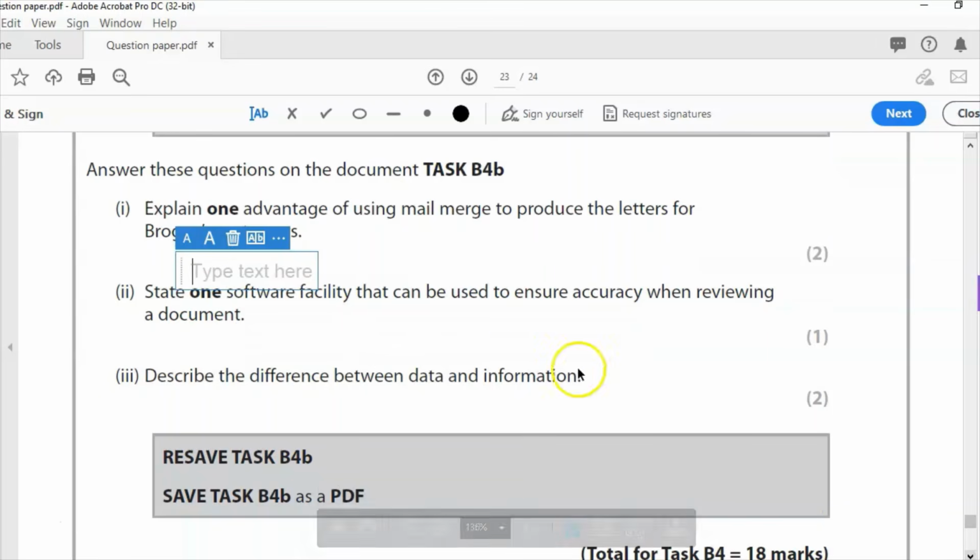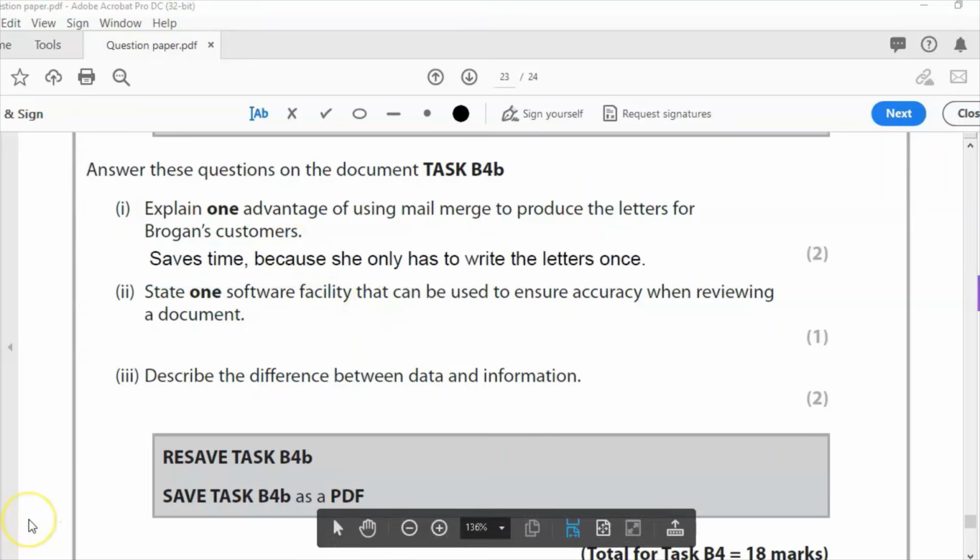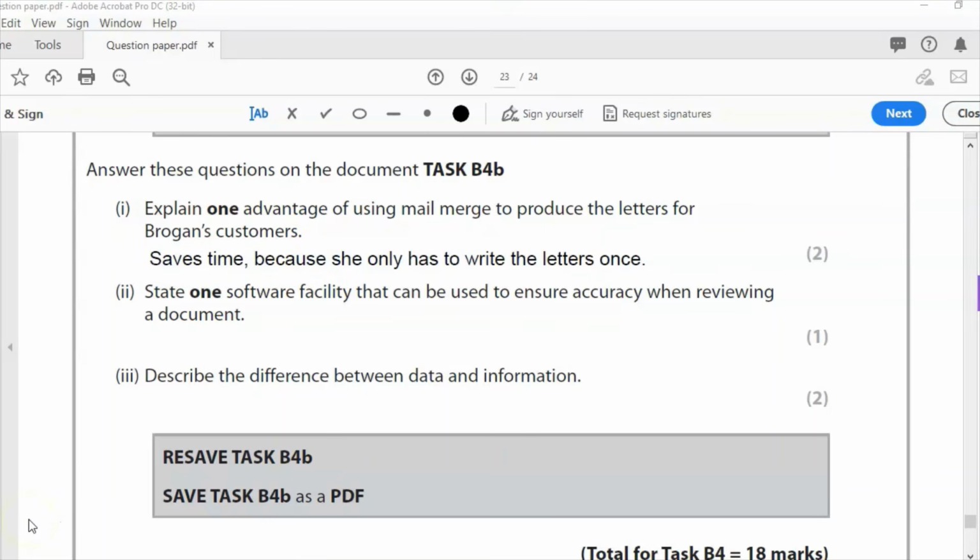So first question, just move this out of the way: explain one advantage of using mail merge to produce the letters for Brogan's customers. Well, it saves time because he only has to write the letters once, so make sure you put in the "because", as that's 2 marks there. 2. State one software facility that can be used to ensure accuracy when reviewing a document. I'd be using a spell or grammar check myself.